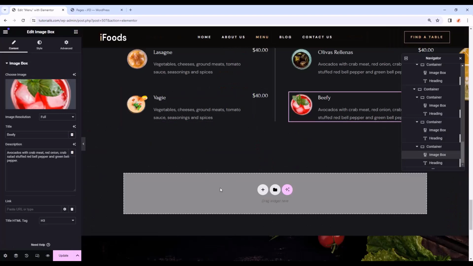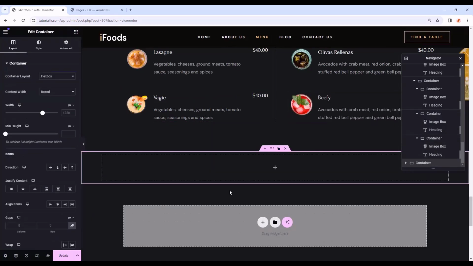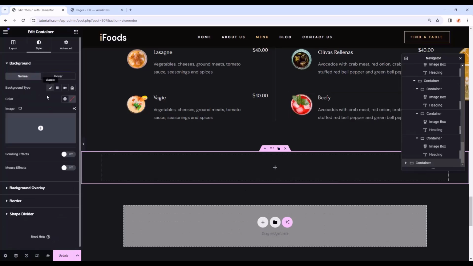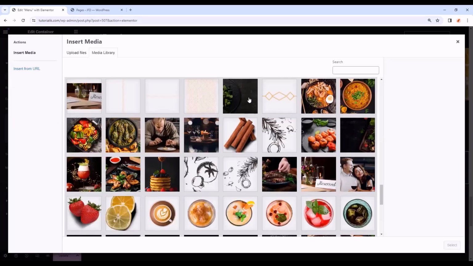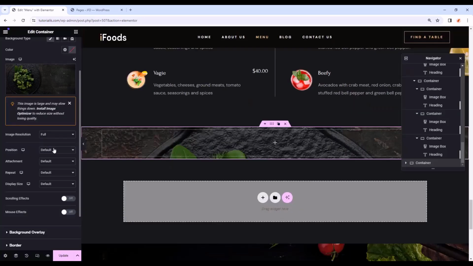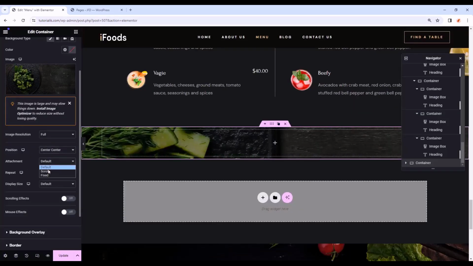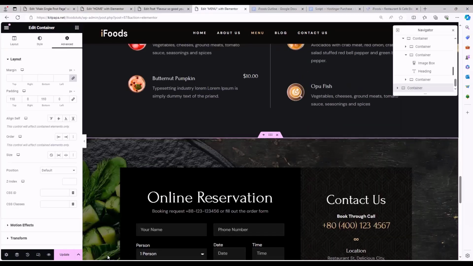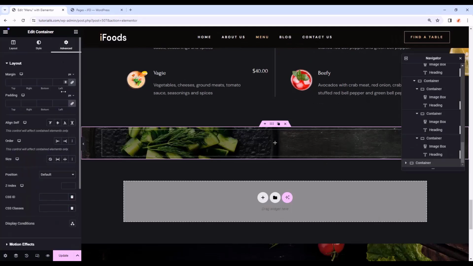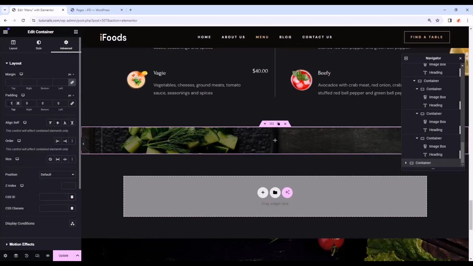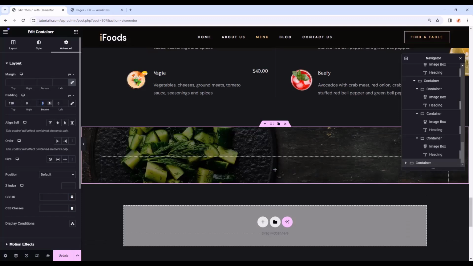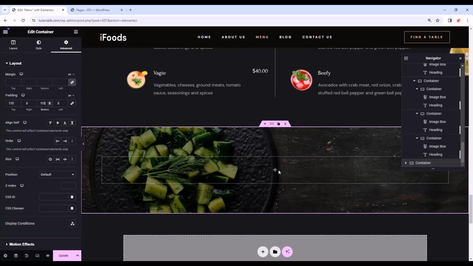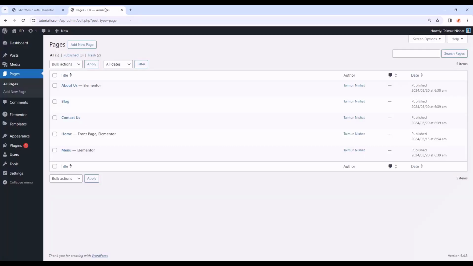Then we're gonna add our last section in our menu. So let's take a new container, and in the background image I'm gonna add an image. I'm gonna choose this image. Then I'm gonna make the position center, attachment scroll, repeat no-repeat, and size cover. Then under the advanced tab in the padding, I'm just gonna make it 110 on the top, 110 on the bottom.